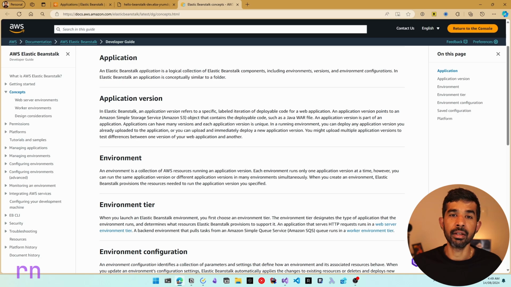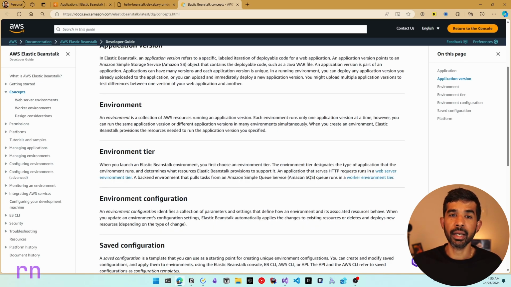Consider this as different releases or different builds that you would run to create a package for your application. Now, in this case, we deployed the code, which is the first version of that application code. Now, an environment is a collection of AWS resources running an application version. So each environment can run only one application version at a time. However, different environments can have different versions.